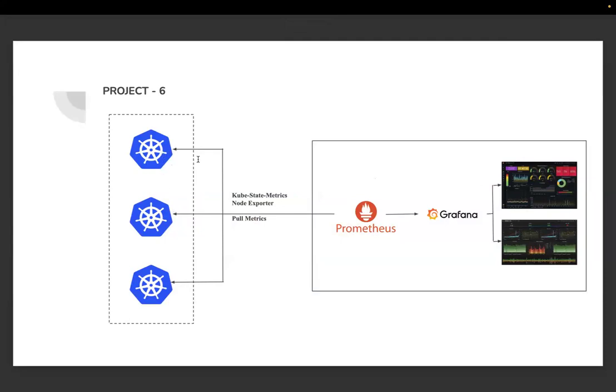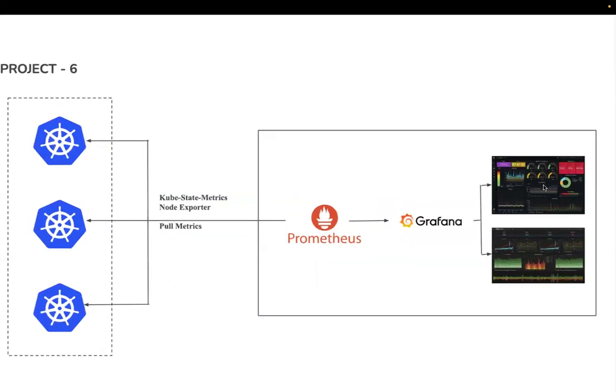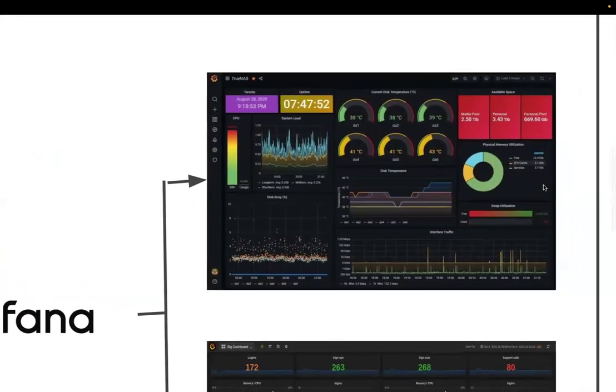We are going to fetch the metrics from the Kubernetes cluster using Prometheus, and you can use the Prometheus metrics in the Grafana dashboard. You are going to get a nice visualization, something like this.